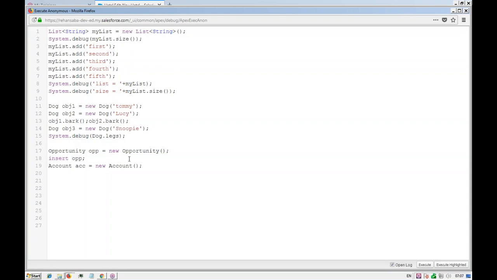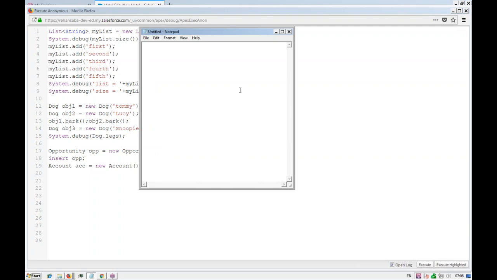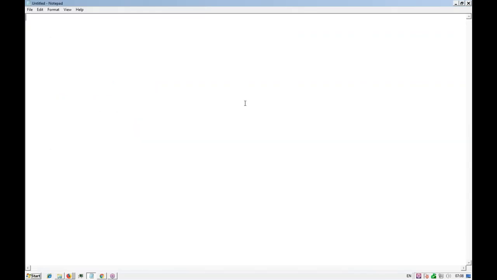Before going ahead with the S object, I'll give you some examples of what a DML operation is. We need to know some of the DML operations. DML stands for data manipulation language. It's a database manipulation language, because we are manipulating the database. We are inserting records in the database, taking them out, deleting them.